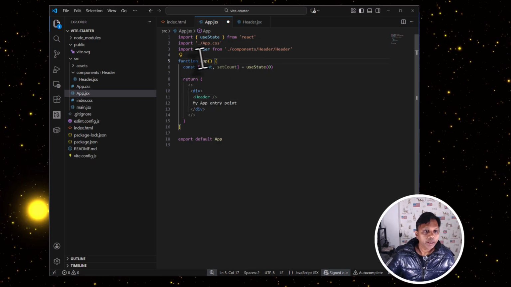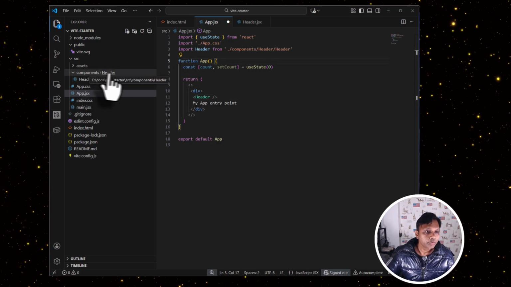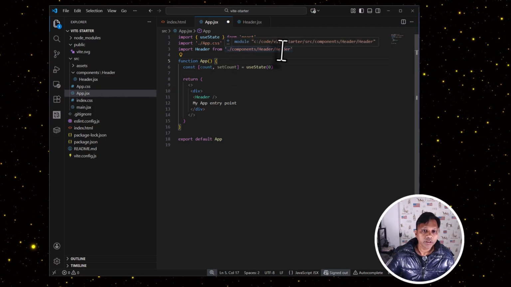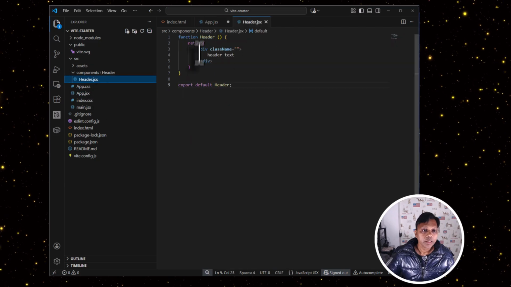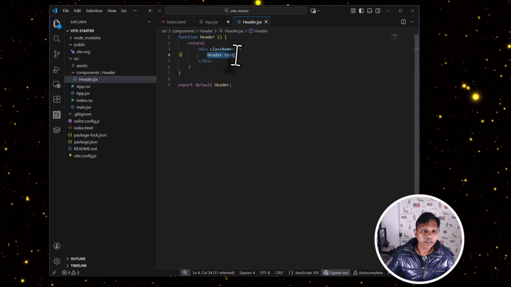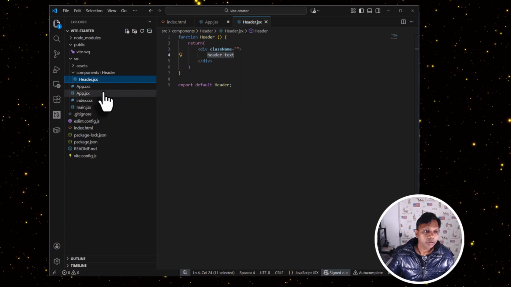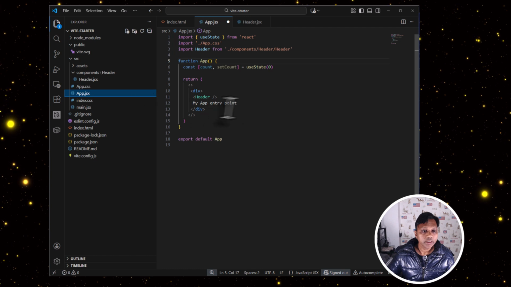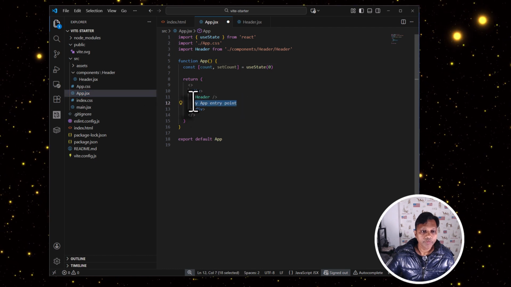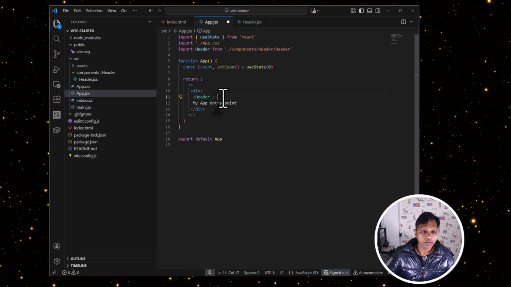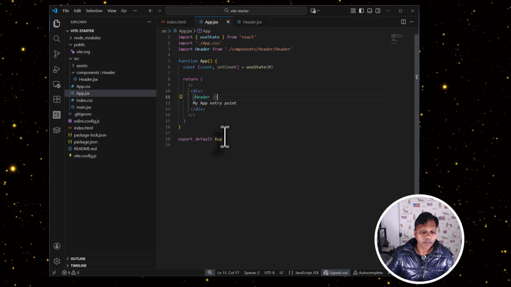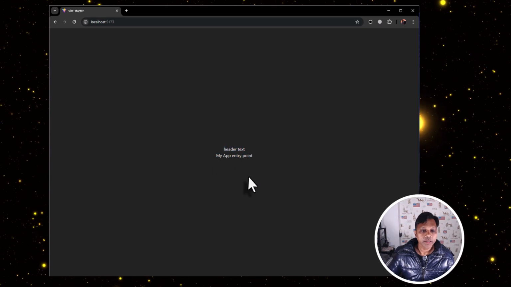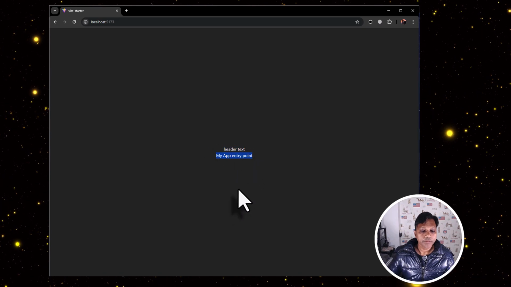Now we have imported it, so this is the component. Under the components section, we have got this Header.jsx file. In the Header.jsx file, we have created a very simple function where we have just said header text. And now in App.jsx, we have imported Header over here and we have just introduced this header. Now if we save it and open the browser, you will see header text and then my app.